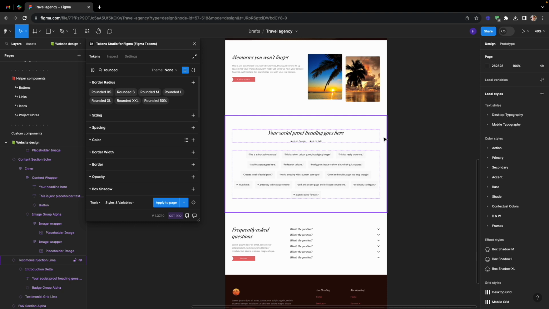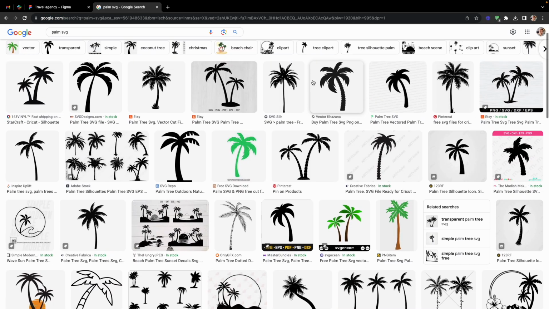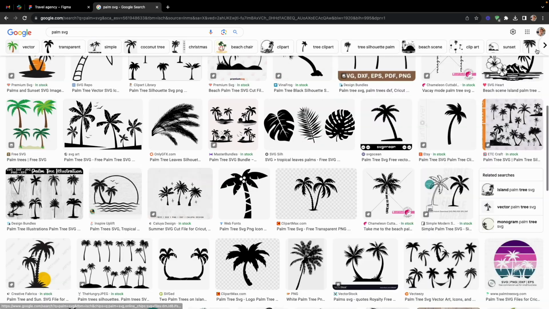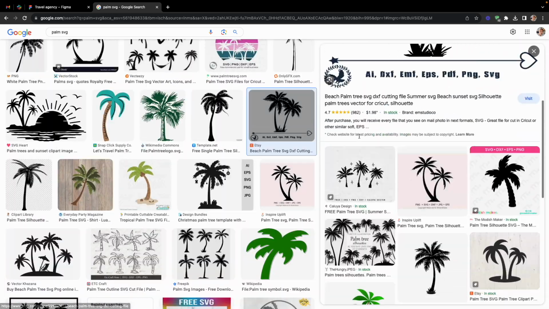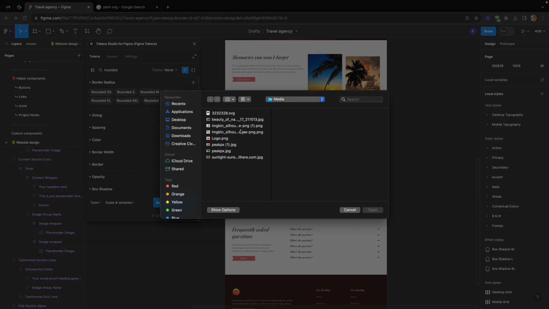Now at this point I took a quick look at the website as a whole and I noticed that this section here is very wide. There is a lot of white space we need to fill in somehow. So the idea came to my mind that we could use some palm SVG images as accent details here. So I started searching for some SVGs on Google and after a while I found some pretty good options.